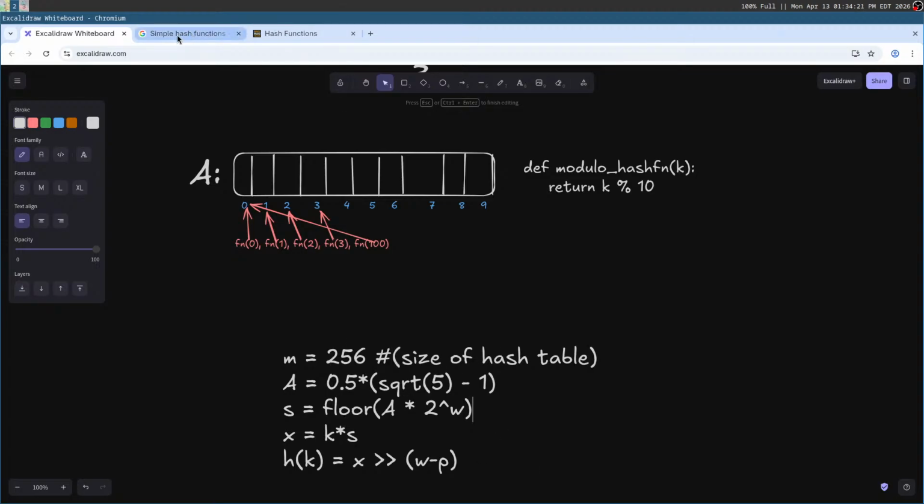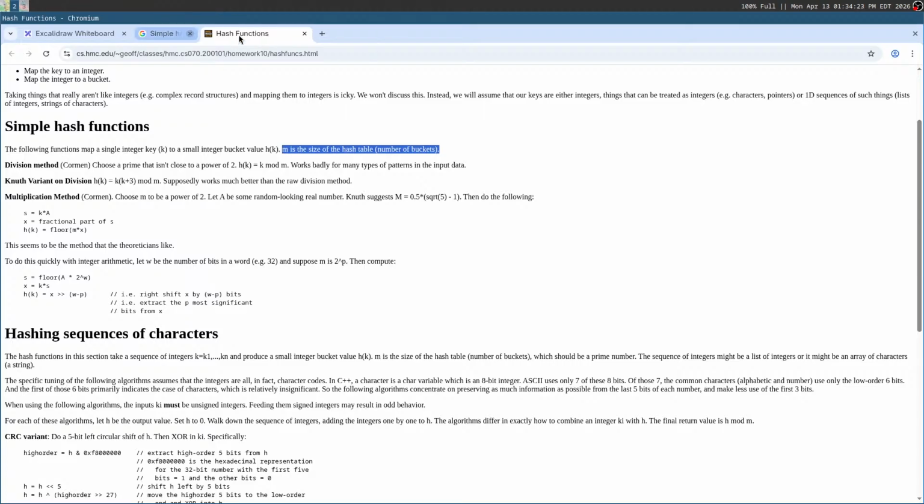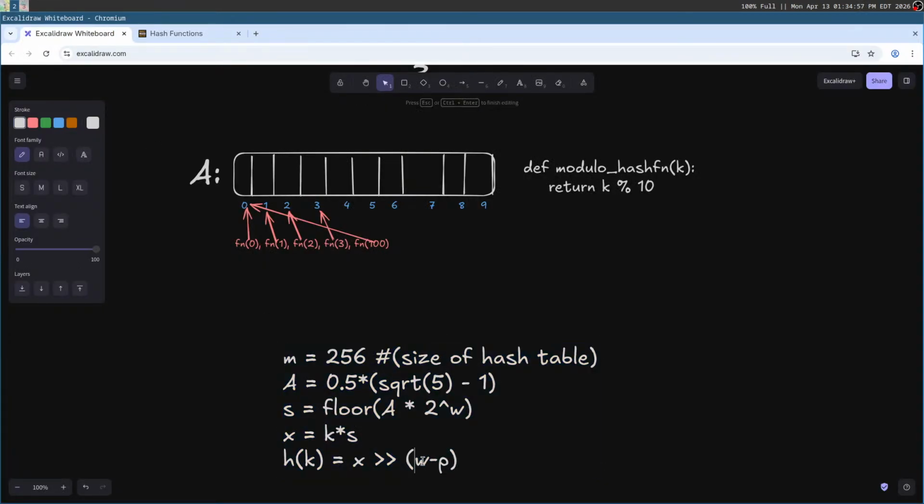Okay, and then a is going to be some random number, and here we can close that. Let a be some random looking real number. Knuth suggests this random number. So it's a random looking real number. Okay, let w be, what is w? It's the number of bits in a word. Okay, so it's 8. So we're allowed 8 bits in a word.